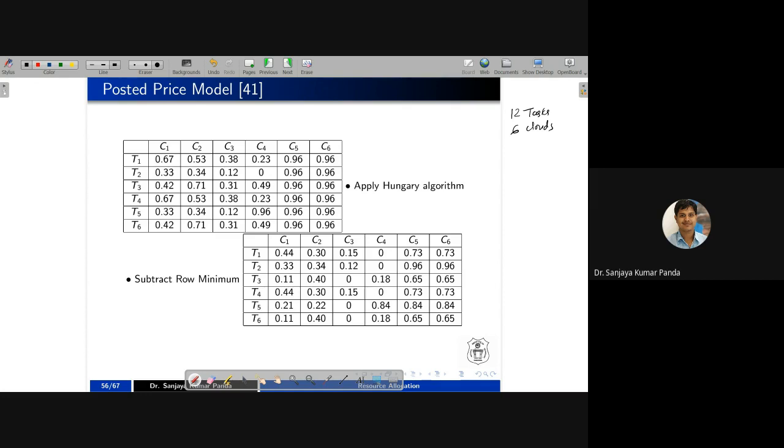The first step of the Hungarian algorithm says that you have to find the row minimum. For each row, you have to find the row minimum. So let us highlight which one is the row minimum. If I tell you in this particular matrix, find the row minimum. If you look into the first row, which element is the minimum? Can anybody tell?